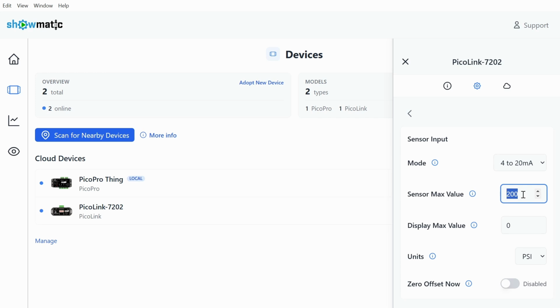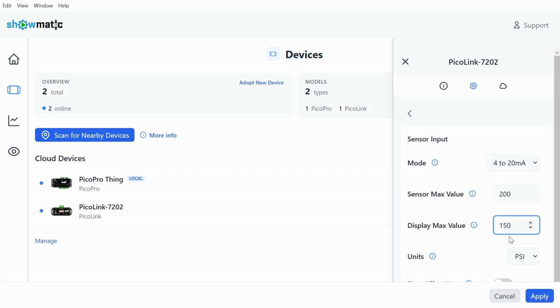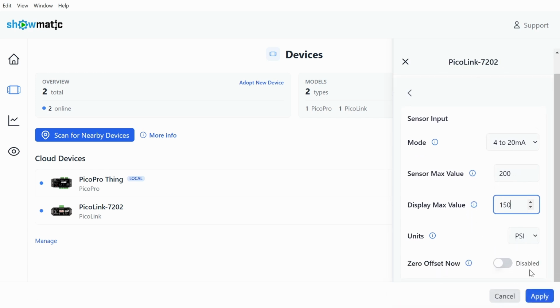Yours might be 1.6 MPa, 1.2 MPa, which you can convert to PSI. See the table below, and type that value in here. Display max would be the maximum pressure that you expect to see on the sensor. This will just scale the UI elements in the app. If you have a 232 PSI maximum sensor, you don't need your bar graphs and little gauges in the app showing that as the maximum, because it would be unrealistic for your setup. So in this case, I'll just say that my maximum is 150.